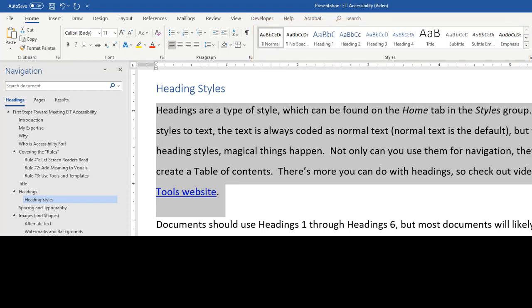If you never apply styles to text, the text is always coded as normal text. Normal text is the default. But when you apply heading styles, magical things happen. Not only can you use them for navigation, they can be used to create a table of contents. There's more you can do with headings, so check out videos on the Tech Tools website.